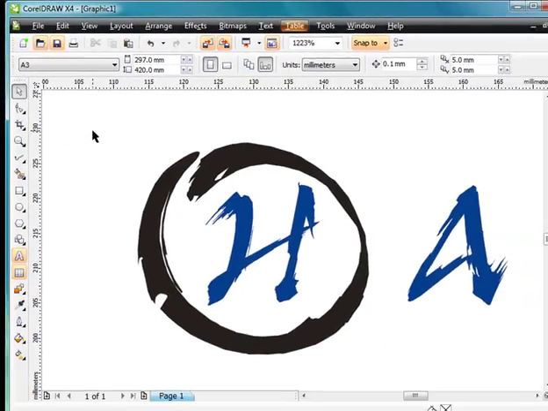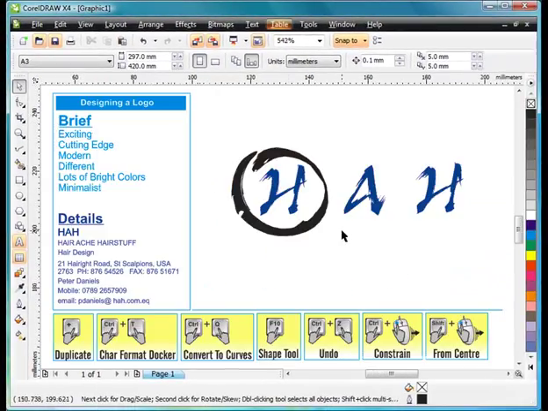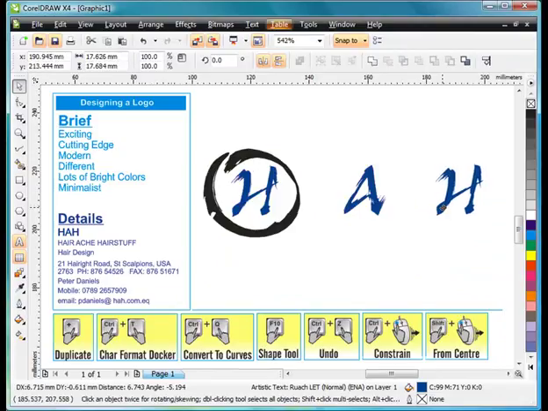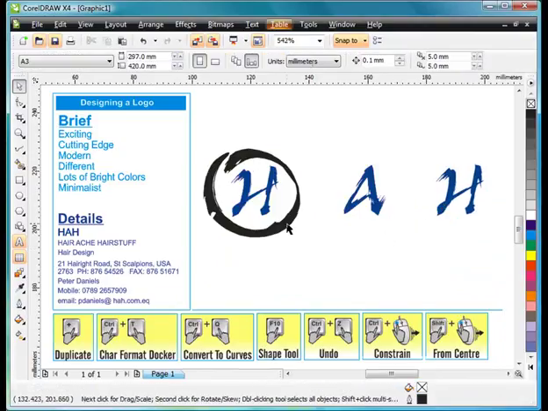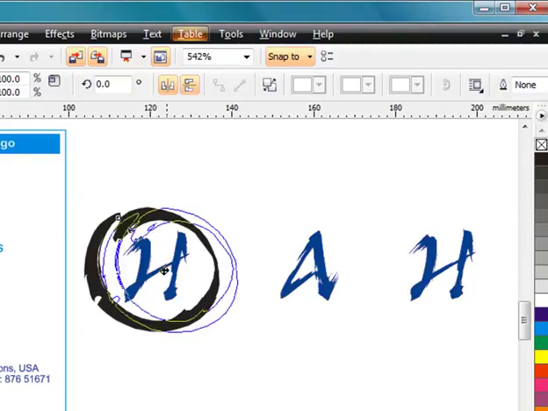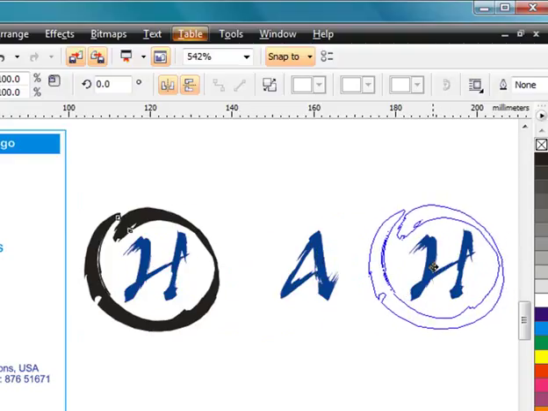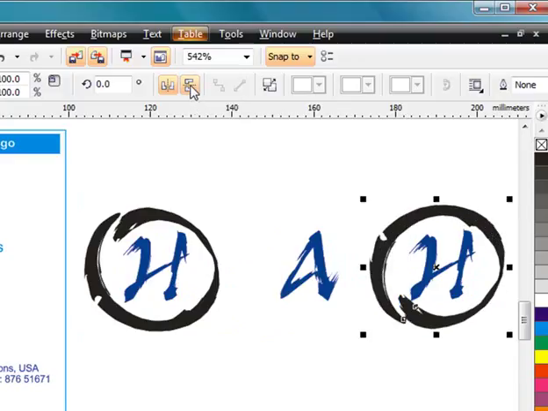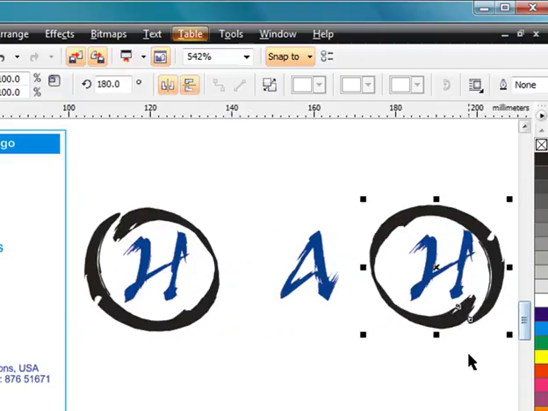So let's zoom back out, F4, and now of course what we want to do is use this same circle on the other characters. So I'll just pop those over there like that, and what I'm going to do is create a duplicate by clicking plus on my keyboard, pop that over the top of the other H, and then I'm going to use the mirror buttons. First of all, I'm going to mirror vertically, and that sort of flips it upside down, and mirror horizontally, flips it over to the other side.